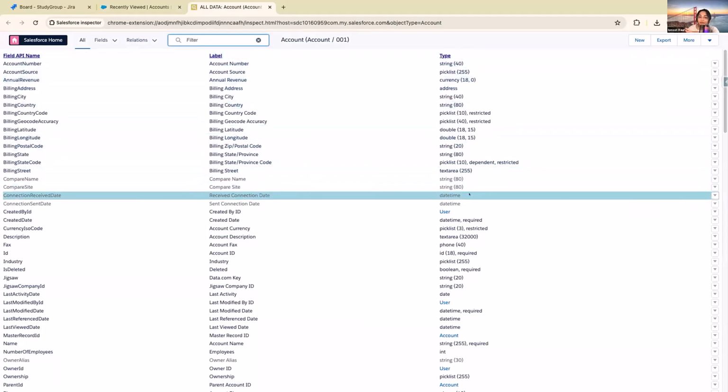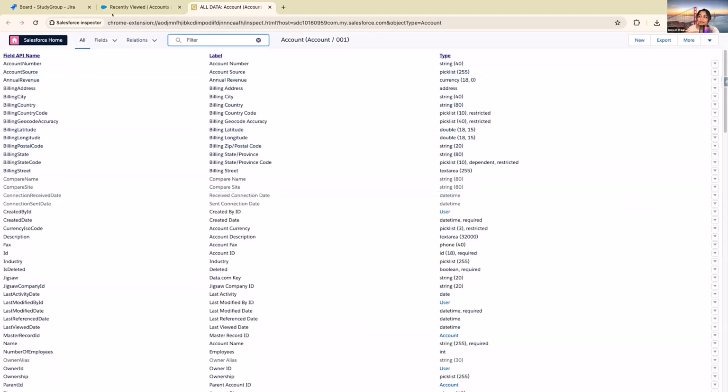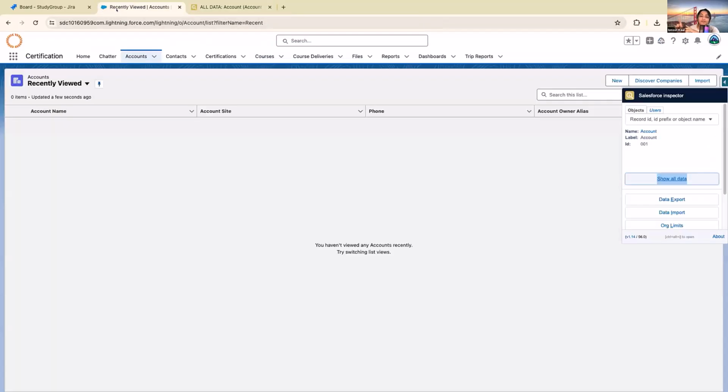and you can just find all the labels and API field names and everything, what type of field it is, very easily without struggling through going to setup and finding the actual object and finding if the field exists or not. And sometimes it just doesn't show up in the search.